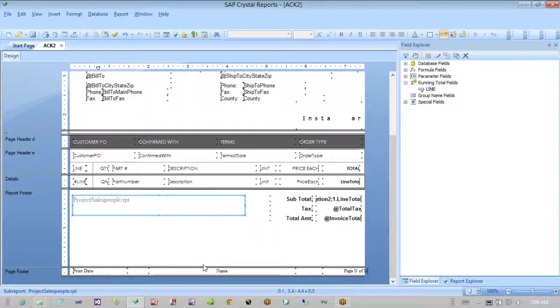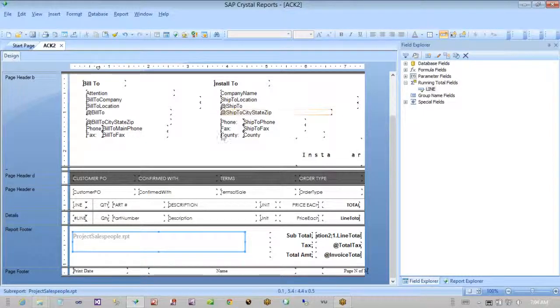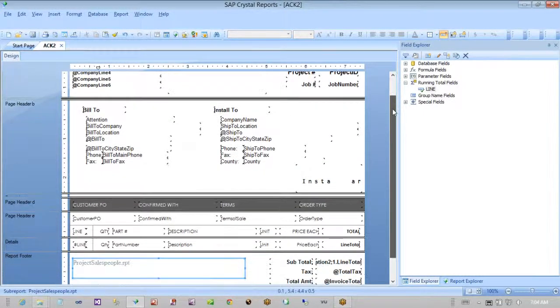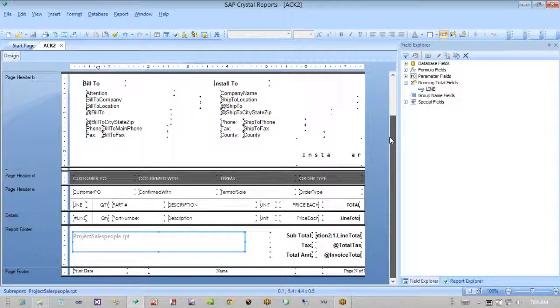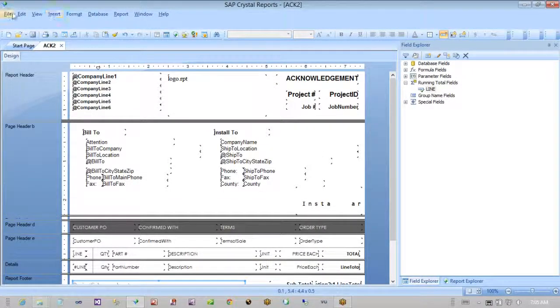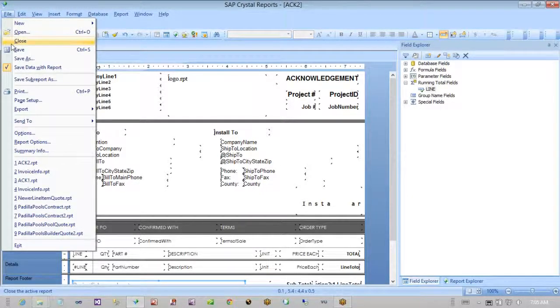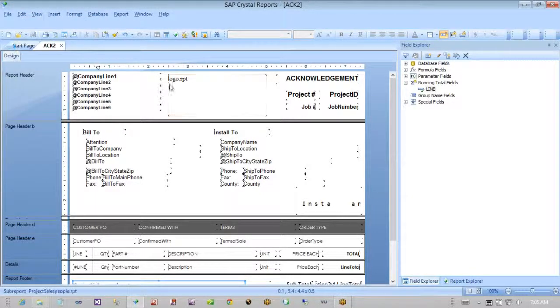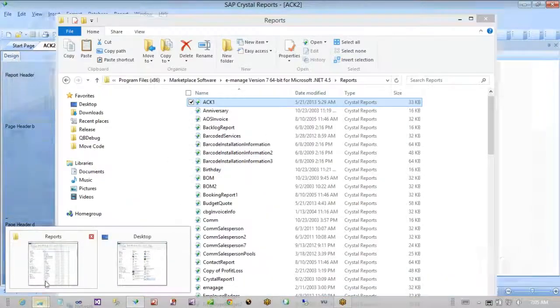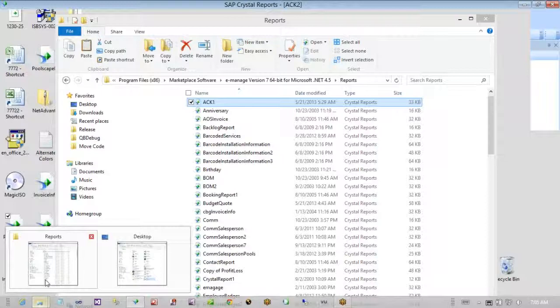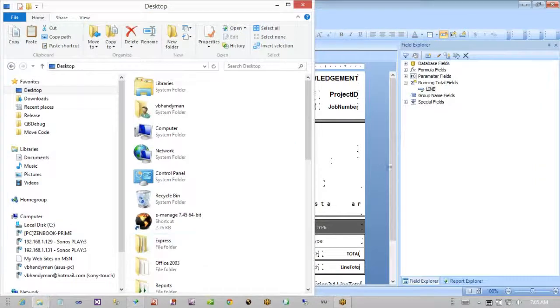Okay, now I'm just going to take the bottom section here since we're not doing the salespeople, and I'm going to bring this up. So now I've got a very small, very efficient report here. Okay, and I think I'm just going to see what that looks like now. So I'm going to File, and I'm going to go ahead and just save that. And I'm going to copy it now, because remember I could not copy directly into my program files reports directory because of rights. So I'm going to go to my desktop where I saved it.